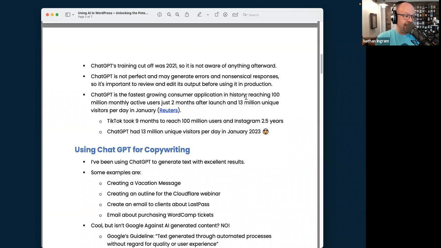Absolutely amazing. So just to give you some comparison, TikTok, which was the previous fastest growing consumer application, took 9 months to do what ChatGPT did in 2 months. Instagram took 2.5 years. So 13 million unique visitors per day. Absolutely mind-blowing. So let's take a quick poll in the chat. How many of you have used ChatGPT, even just played around with it?